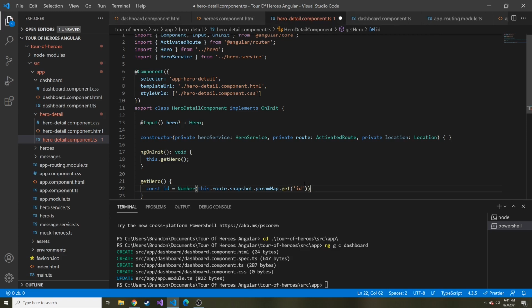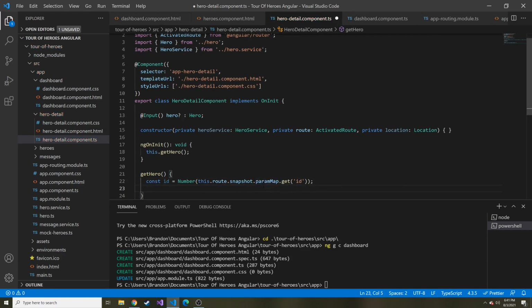There we go. And then we're going to call our hero service. We're actually going to call a method we haven't created yet, but we will. And it'll be this.heroService.getHero. Instead of getHeroes, remember getHeroes is the only method there so far. We're going to pass in that ID and then .subscribe, because we're going to make it return an observable.